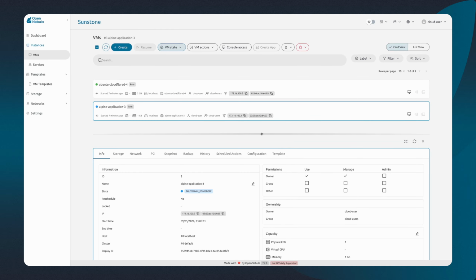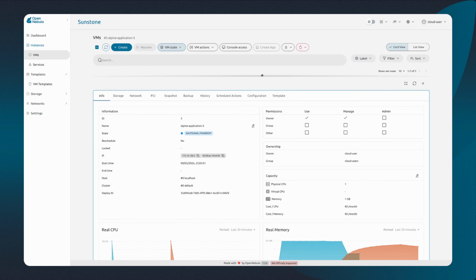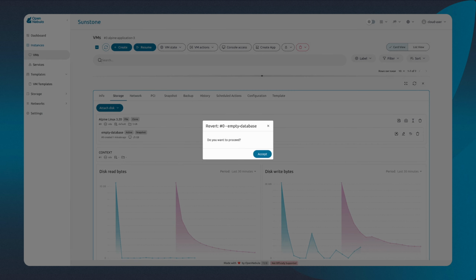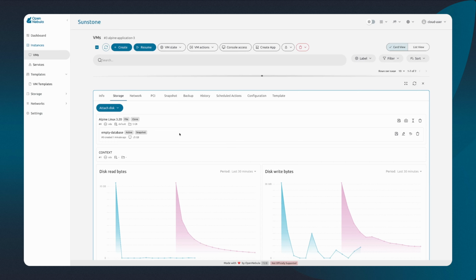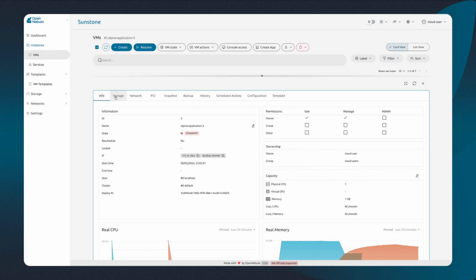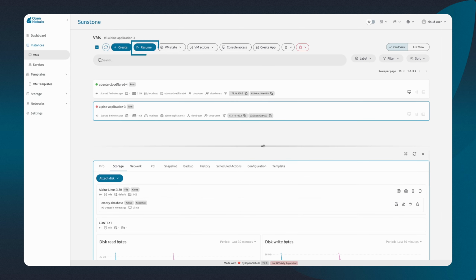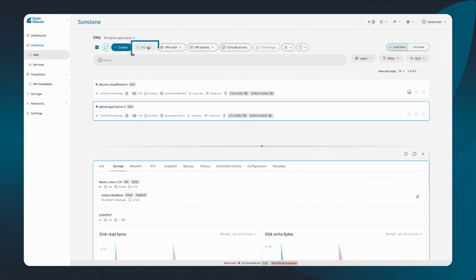The virtual machine will first go to the shutdown power off state and only then to power off. Once in the power off state, switch back to the Storage tab. Near the snapshot, you can now locate the revert button. Press the revert button and confirm the action. Now let's resume the virtual machine by pressing the resume button.